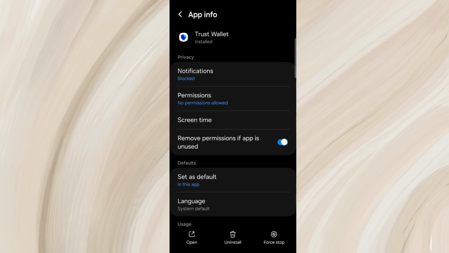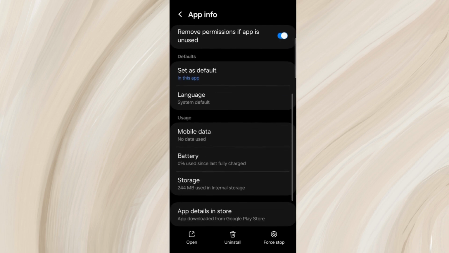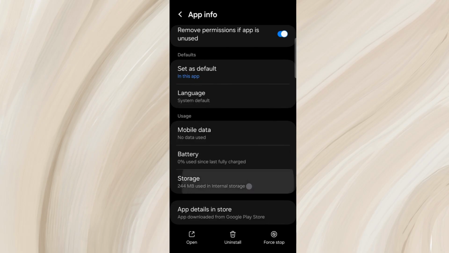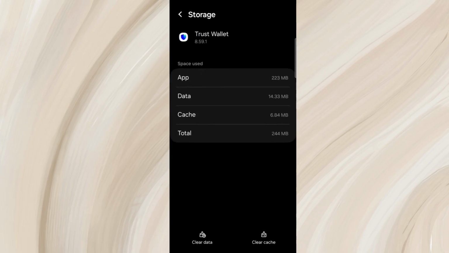Once you are in the settings, navigate to the storage section. Here, you will find an option to clear data. Click on Clear Data first, and then proceed to click on Clear Cache. This step is intended to remove any temporary files or potential glitches that might be causing the balance not to show. After clearing the data and cache, go back to your Trust Wallet and log in again with your credentials.